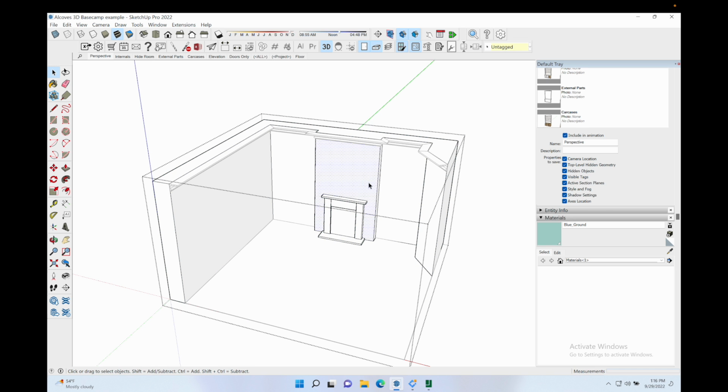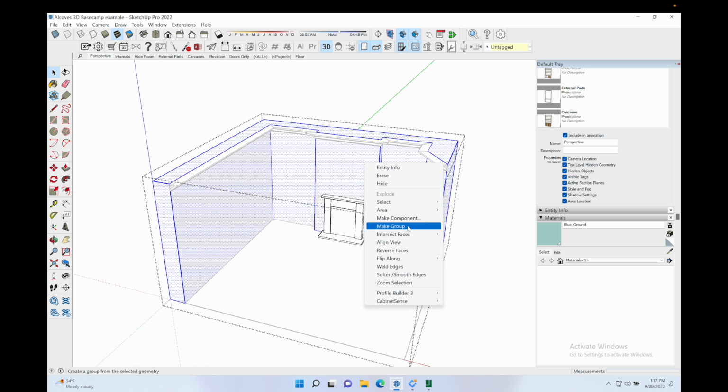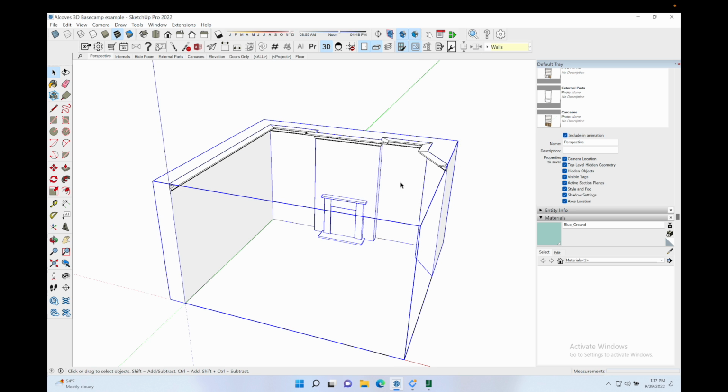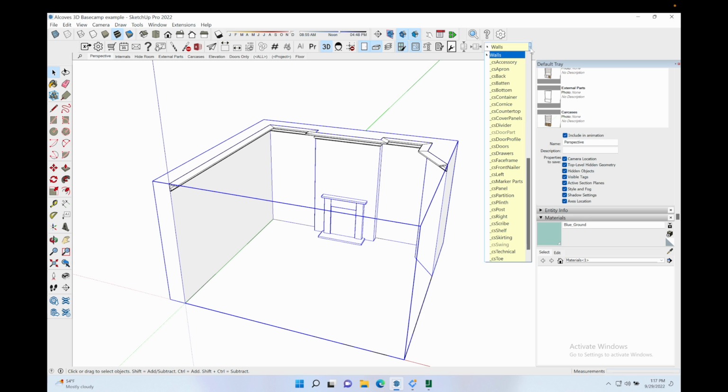So when I first drew that, it was just free geometry. You always want to be grouping and making components. So one way to do that is you can triple click and then everything's selected. Then I right clicked and went to make group. So that's how this became a group. And then I'll put that onto my walls tag, or walls layer as it used to be called.